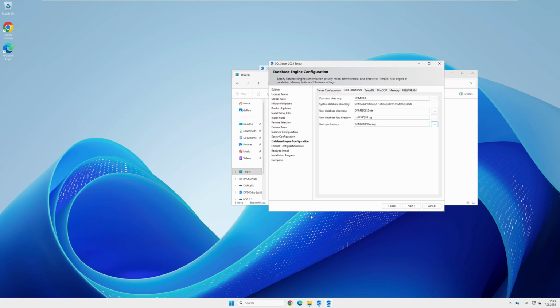We are moving the user database files, the data files, to the D drive and the transaction log files to the L drive. The reason we do this is that the I/O behaviors of data and log files are different. While data files generally show more random read-write behavior, transaction log files have a more sequential and write-heavy nature. Therefore, placing these files on separate disks is a much better approach.